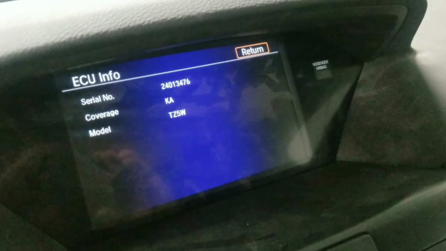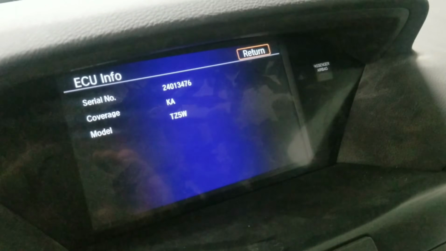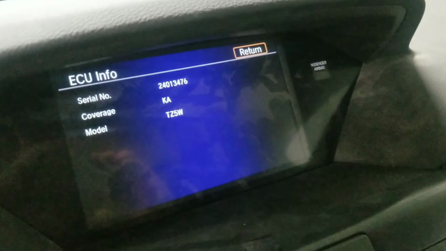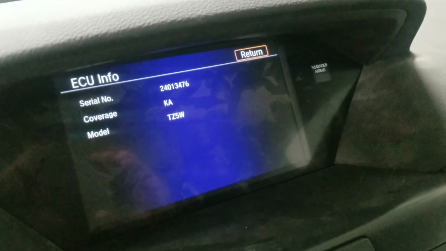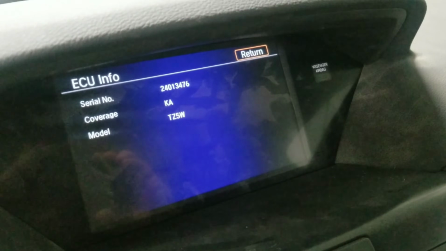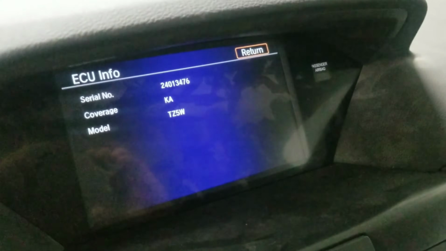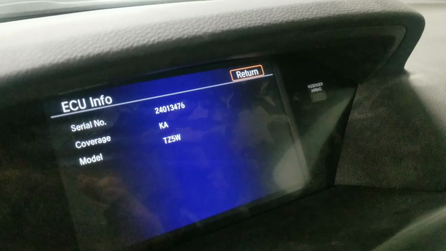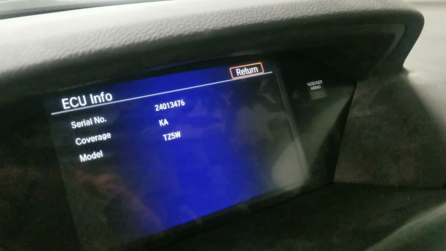Then I'm going to go ahead and call my local Acura dealership. You could also go to a website and do it through the website. But I'm going to call a dealer, give him that code, and he's going to give me a code to unlock the radio. So let's do that. I'm going to pause for a second. I'm going to copy that code, and I'm going to call the dealer and have him convert that to a radio code.